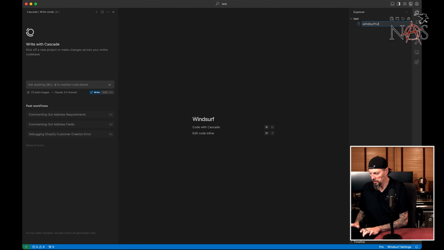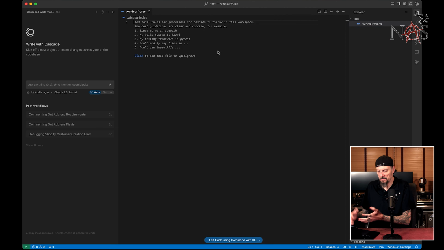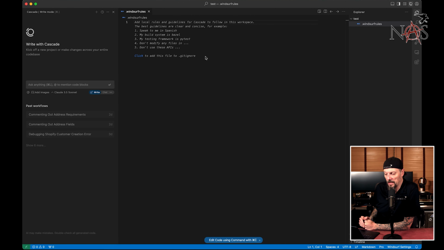.windsurf rules. And you'll see it flips to a markdown and it gives you a little example. So it starts out here and says, add local rules and guidelines for Cascade to follow in this workspace. The best guidelines are clear and concise. For example, speak to me in Spanish. My build system is Bazel. My testing framework is PyTest. Don't modify any files in whatever folder. Don't use these APIs. Click to add this to git ignore.